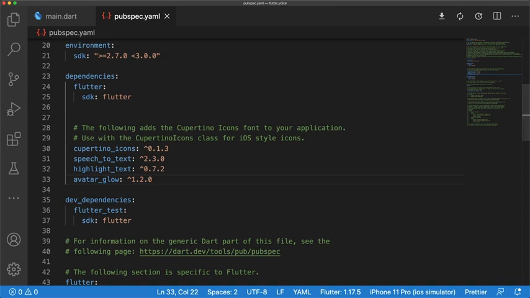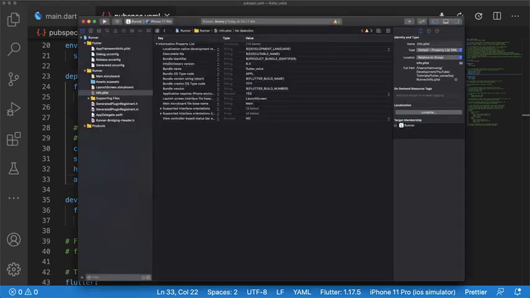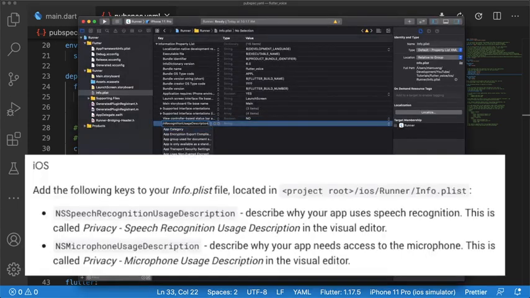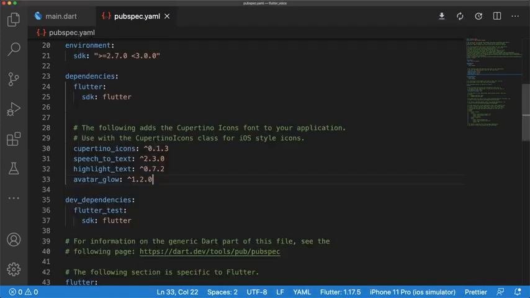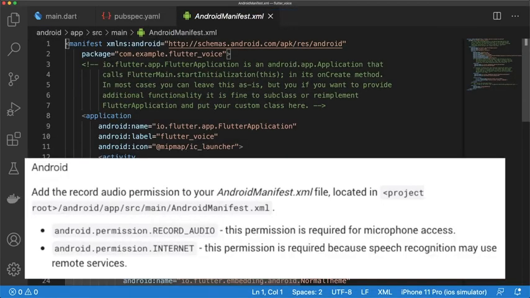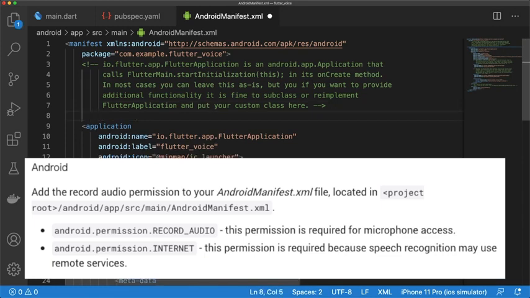In order to use the speech-to-text package, we have to enable microphone permissions for iOS and Android. Inside of our info.plist, let's add the keys NSSpeechRecognitionUsageDescription and NSMicrophoneUsageDescription. The values of these keys are displayed to the user when requesting permission. For Android, we need to add the record audio and internet permissions to our AndroidManifest.xml.